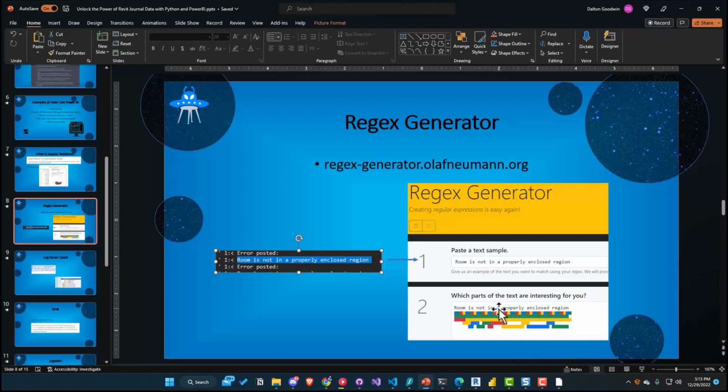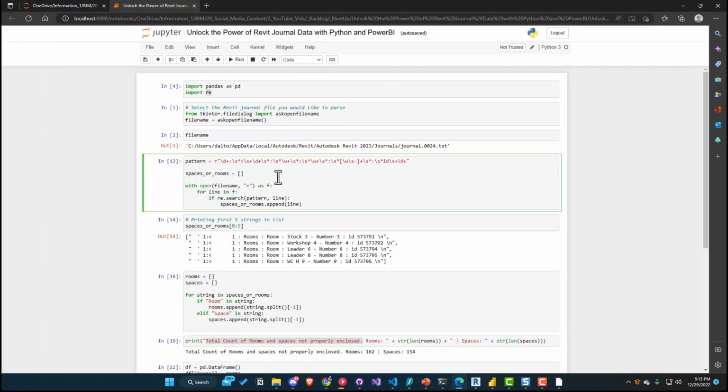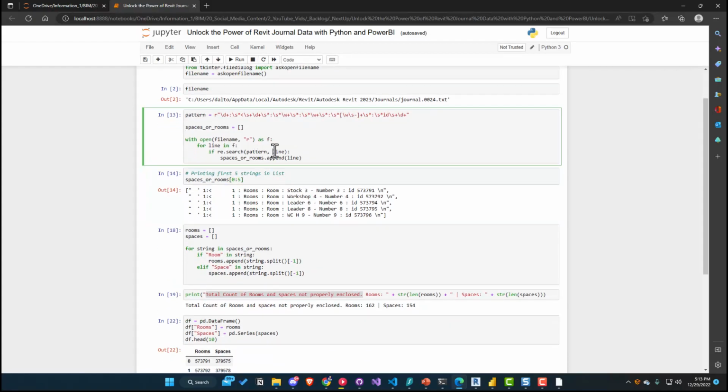I found it really useful, because I don't know regex really at all, or my knowledge is very limited on it, and I just don't use it that often either. So I found the tool really helpful.